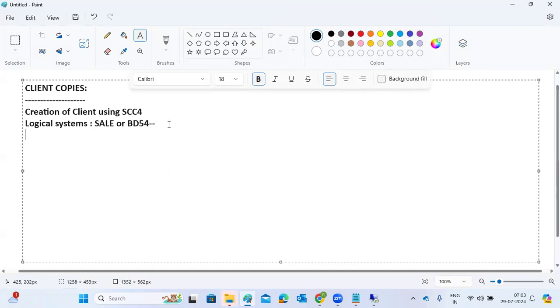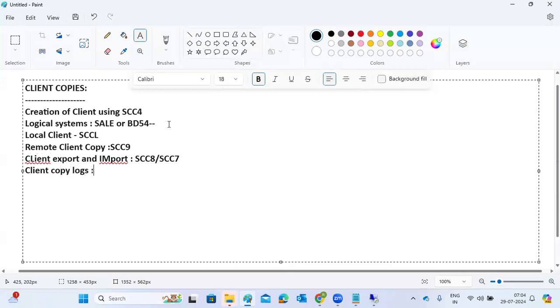Then we are discussing the client copies. As part of the client copies, we have the local client copy, for which we use SCCL. Then the remote client copy, for which we use SCC9. Then client export and import: we use SCC8 for export and SCC7 for import. Then for client copy logs, we can see SCC3.